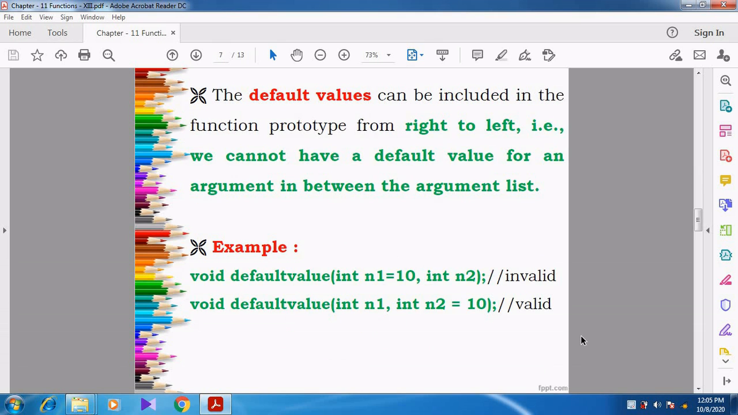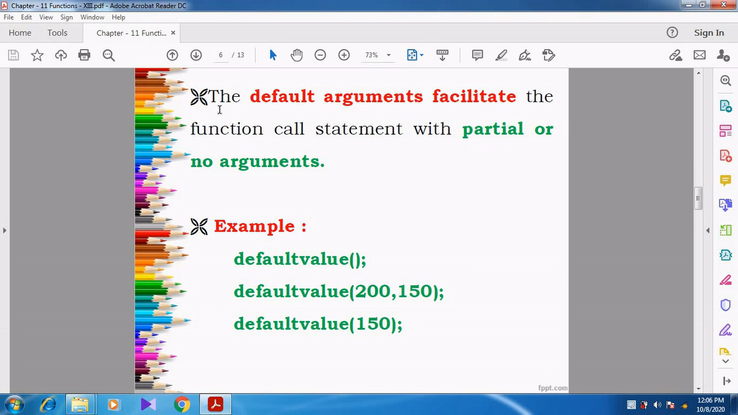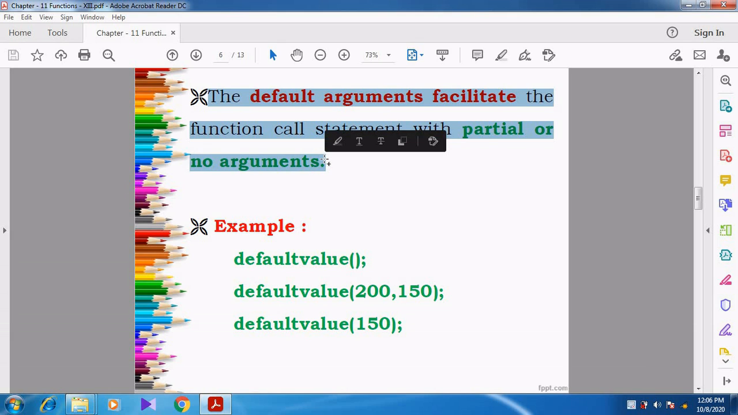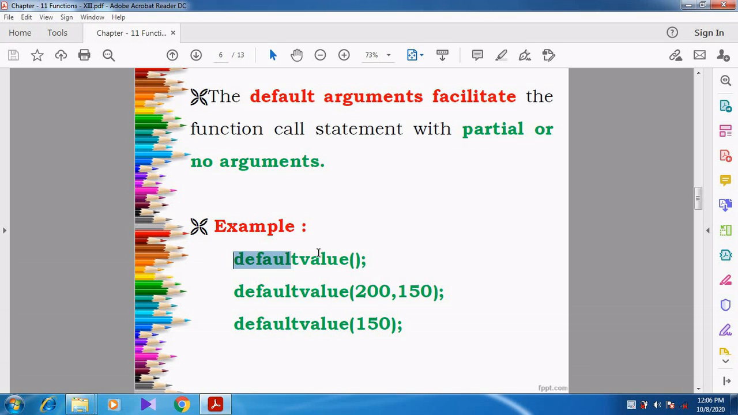Now you can see another point. The default argument facilitates the function call with partial or no arguments. As I already told you, whenever default arguments are there, we need not pass any value to the formal parameter or formal argument, because it takes the default value. So here we are calling the function name alone, default value. We are not passing any value.